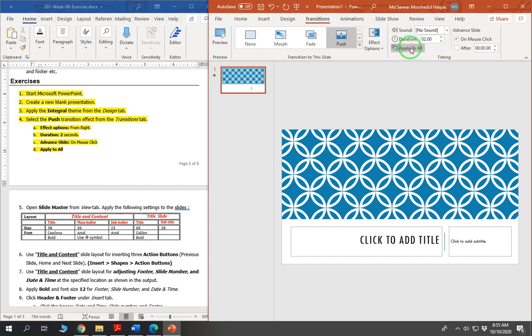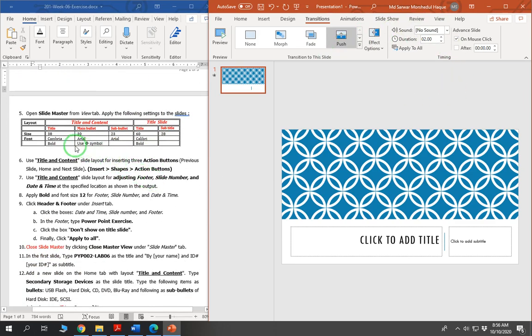Apply to all. Basically now we have only one slide, but later on we'll add some other slides. So if I click apply to all, this transition will be applied to all the slides that I will add later on.